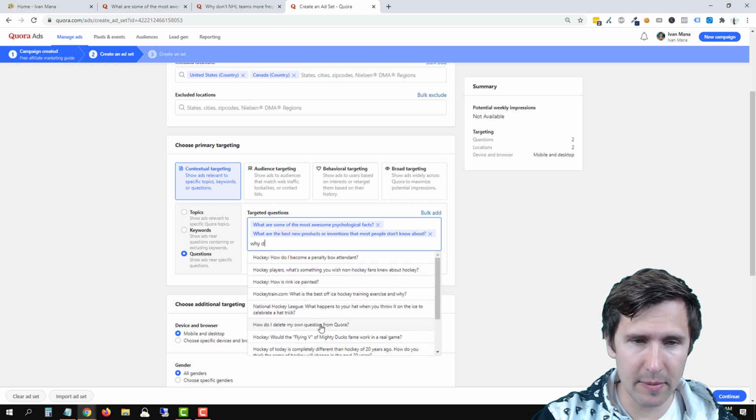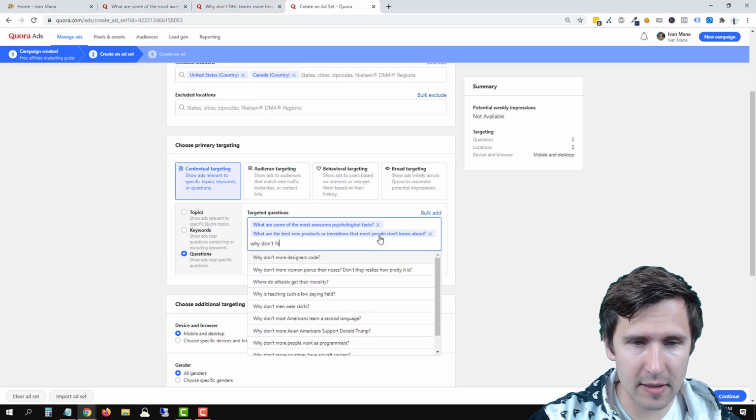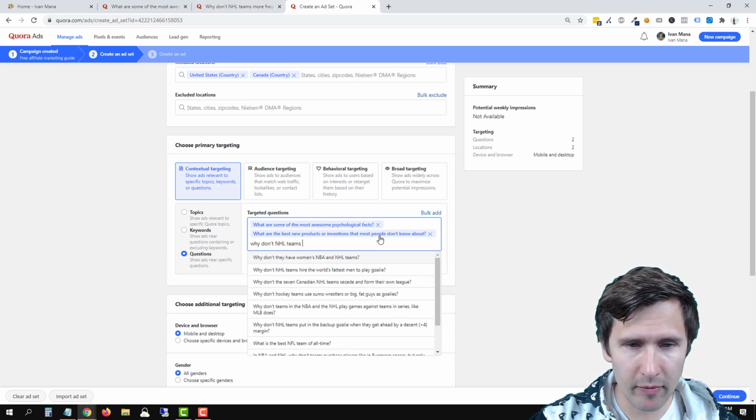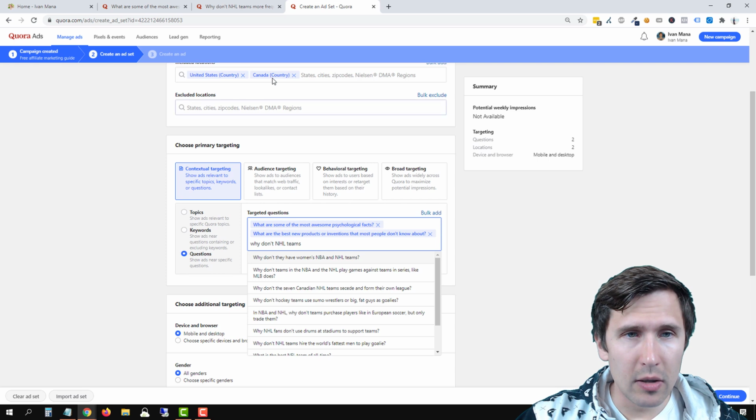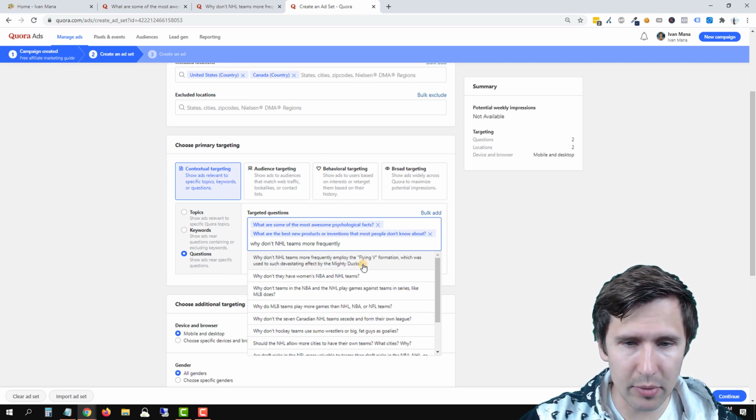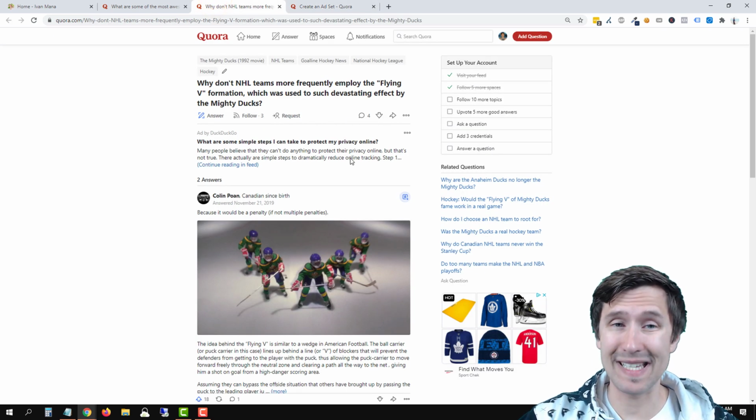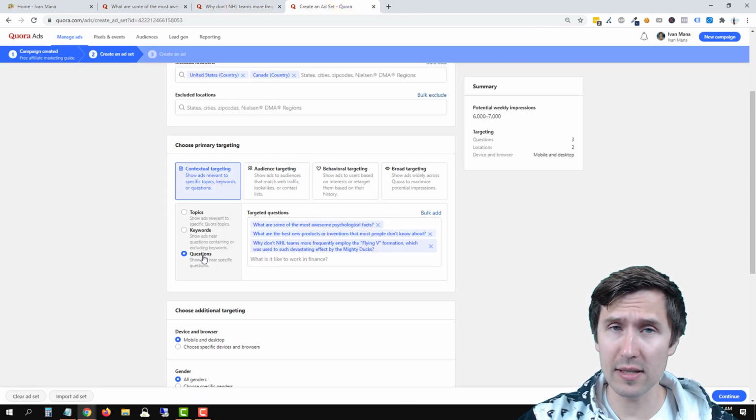So why don't NHL teams more frequently employ the flying V formation? And now we'll be showing our ads on this specific post. And that's how this question option here works.